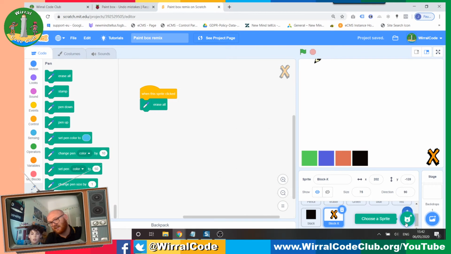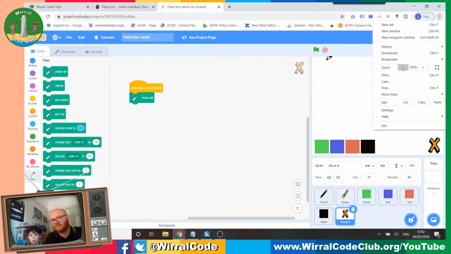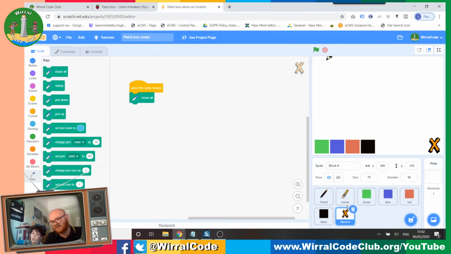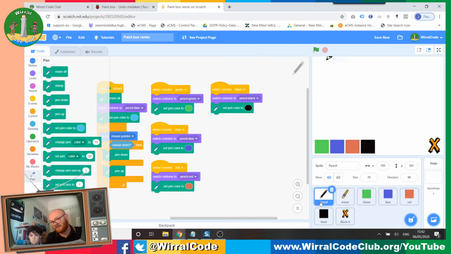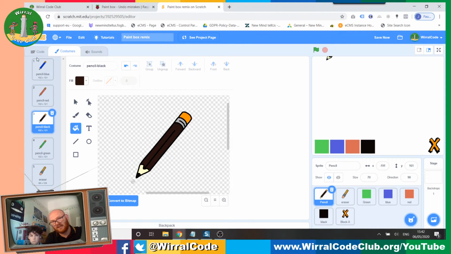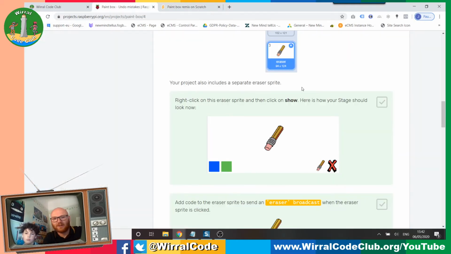Can I change the size of this a little bit? All right, so now we can see all the sprites. So if we click on the pencil sprite, and then we click on costumes, what it's talking about is, as well as the costumes that we've created, it's got an eraser one here. But as well as having an eraser image as a costume, there's also a completely separate sprite that's the eraser sprite, yeah? Okay, so right click on the eraser sprite and then click on show.